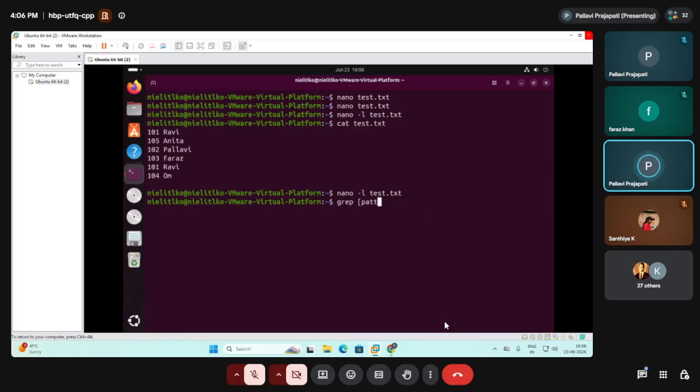Now I am writing the actual example. Let me search for Anita, which is not present in the text file, because we have replaced all the occurrences of Anita. The grep command is used for searching a text pattern in a file. So we are searching for Anita, which is not present in our file, as I have already replaced it. Let me show you the content of this file first.